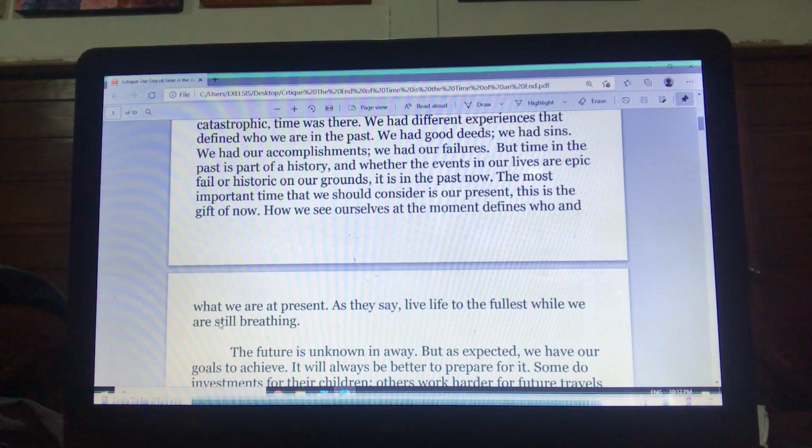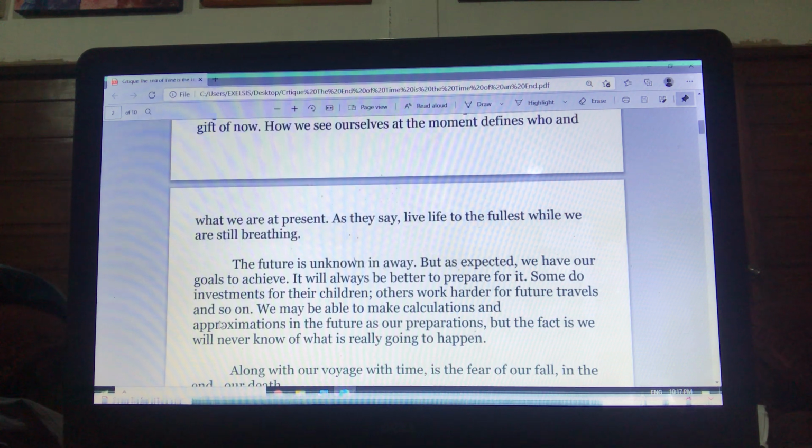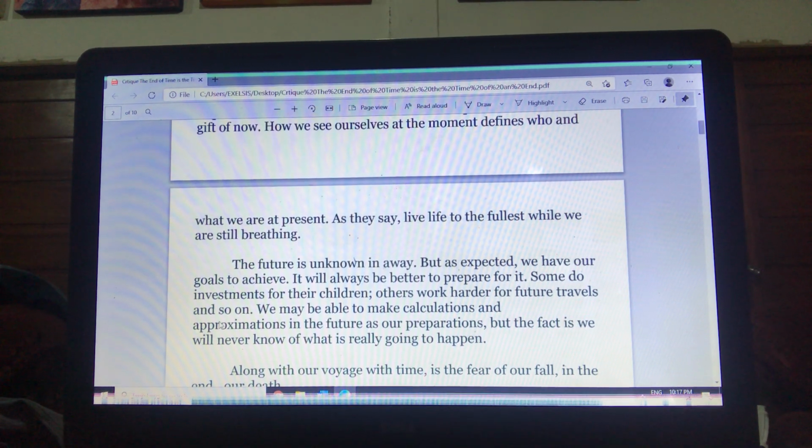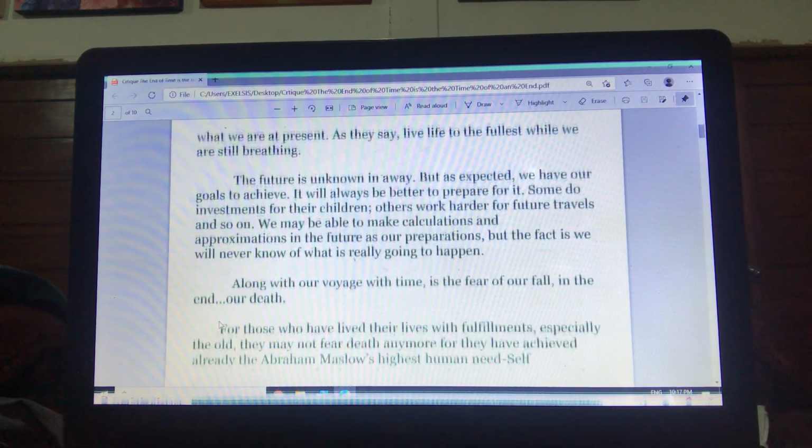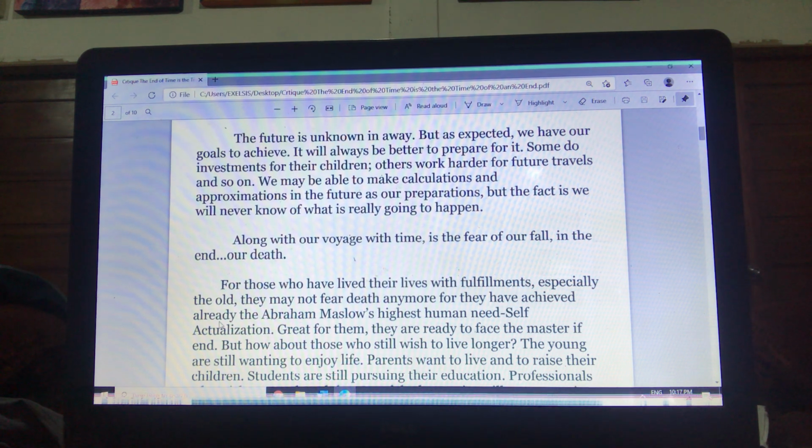How we see ourselves at the moment defines who and what we are at present. As they say, live life to the fullest while we are still breathing. The future is unknown in a way, but as expected, we have our goals to achieve. It will always be better to prepare for it. Some do investments for our children, others work harder for our futures, travels, and so on. We may be able to make calculations and approximations in the future as our preparations, but the fact is we will never know of what is really going to happen.